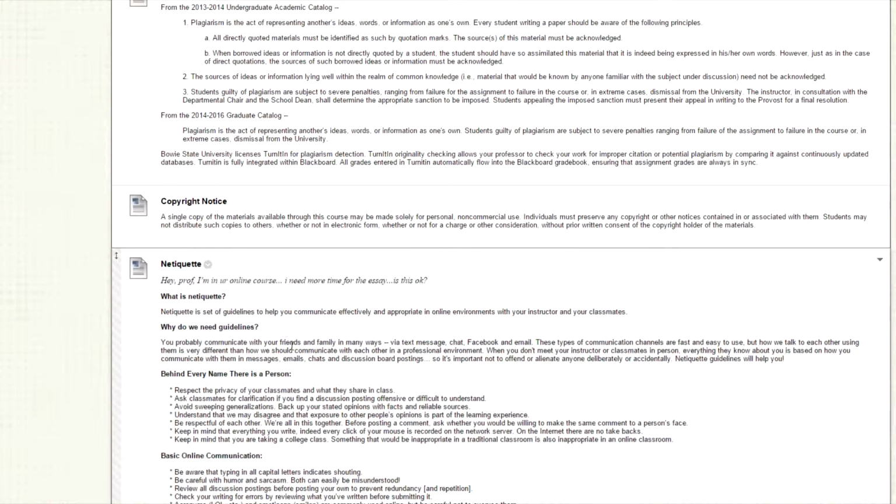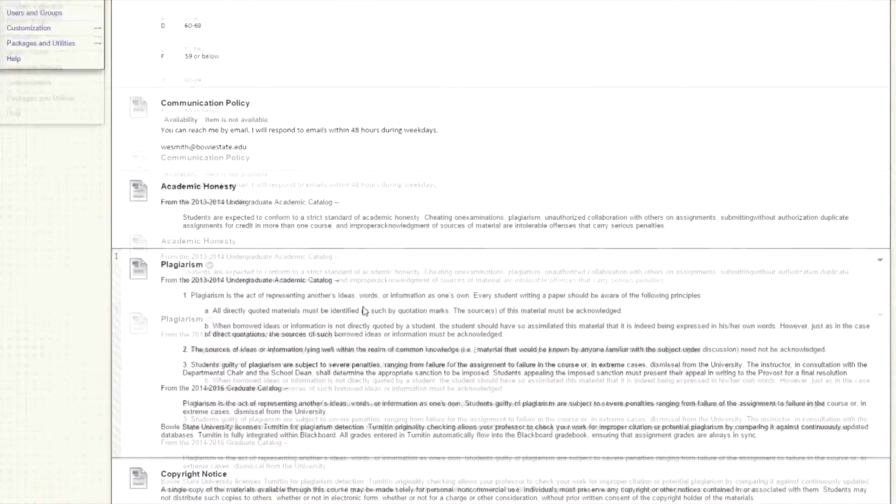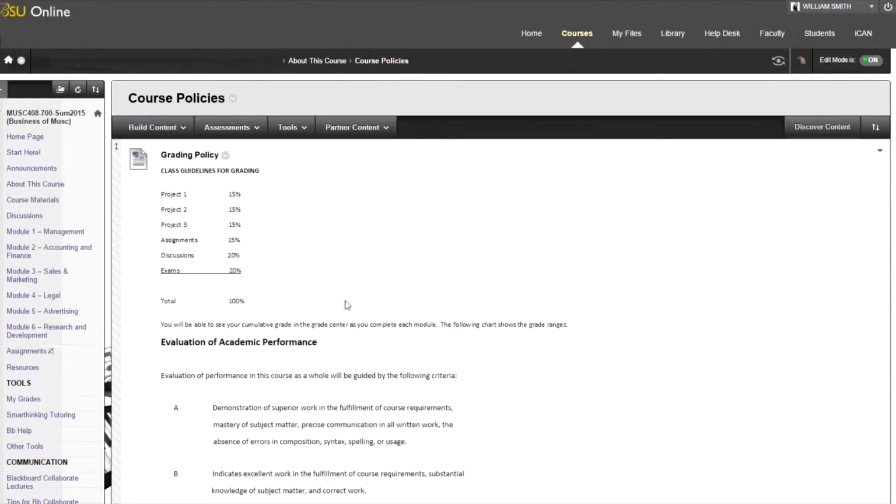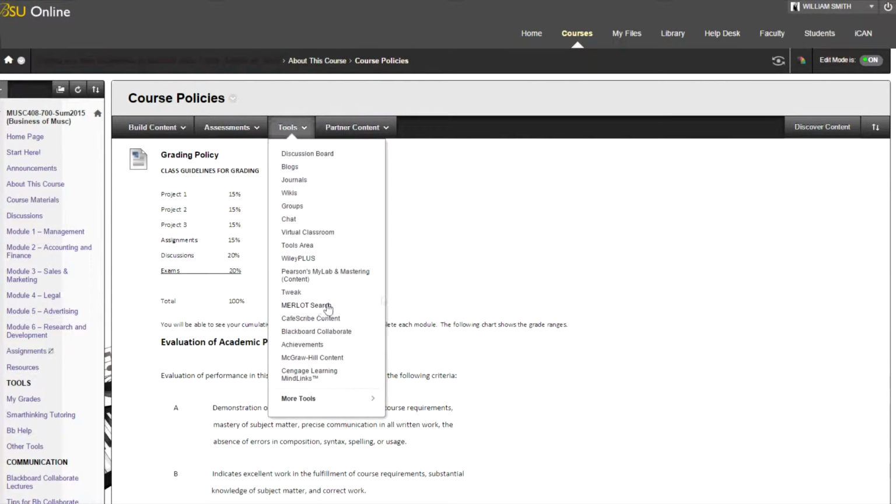In fact, all of this information should be listed in your syllabus, but they provide you with a lot of this information inside of Blackboard, so it's really easy. You can just copy and paste it. Now, again, that's my school, so some schools might not do that, but Bowie State University provides all of this information for you.